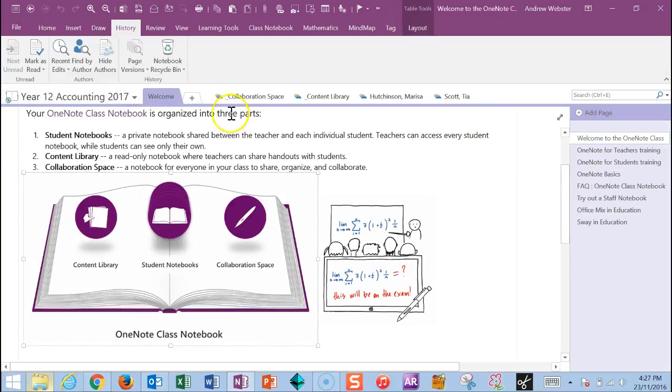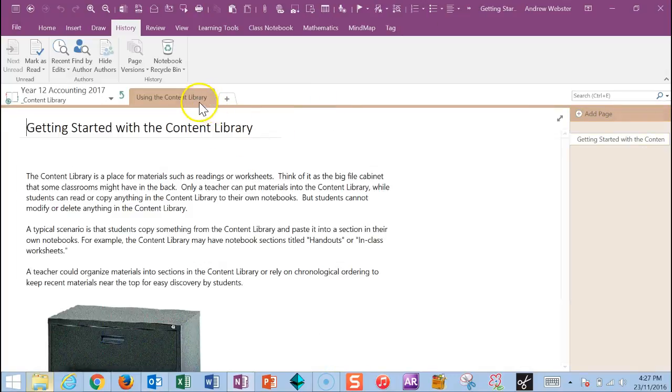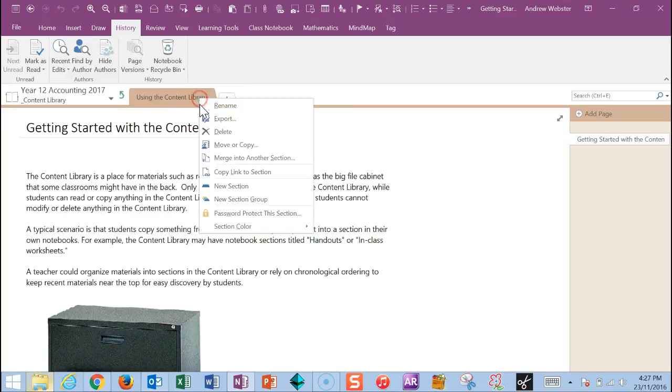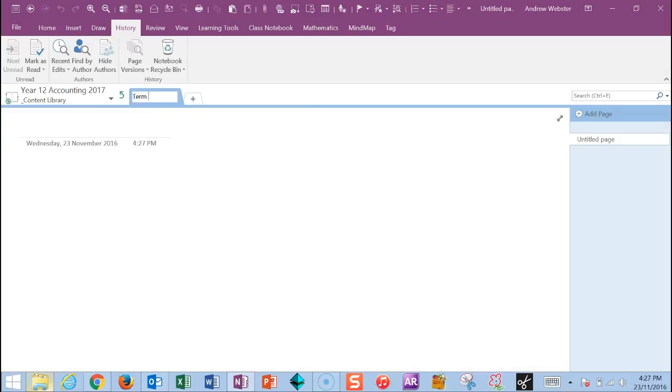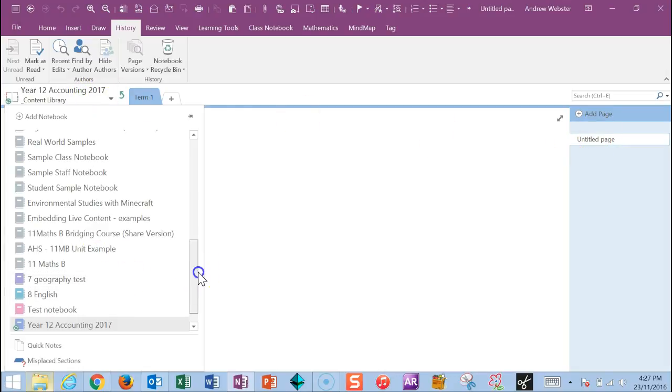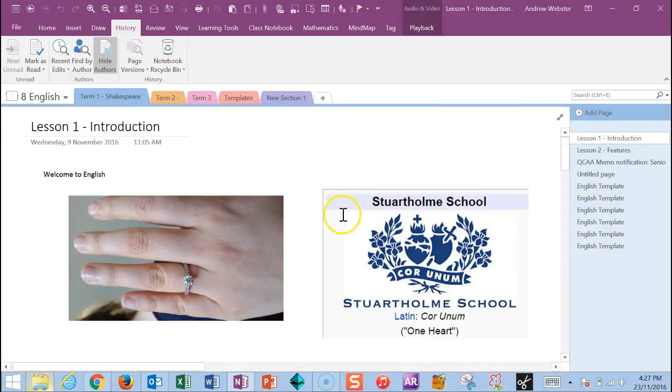So if you click that little up arrow, the most important part is the content library. So this is where you add your course or your resources, and students have access to this, but they cannot edit this. So anything you put in here cannot be edited by the students, they can only see it. So I'm just going to delete the introduction page. So this here might be called Term 1. And your first lesson for Term 1, let's just use this example.